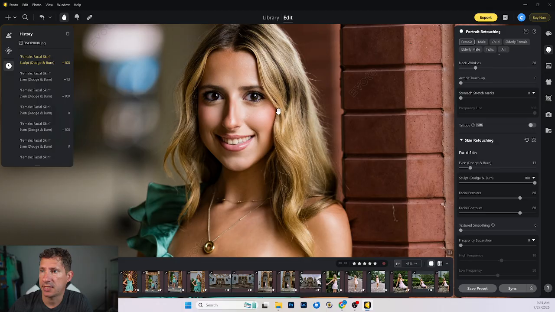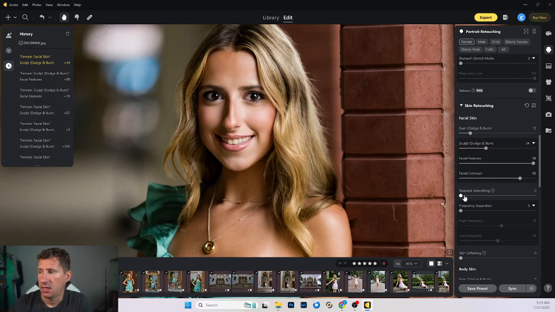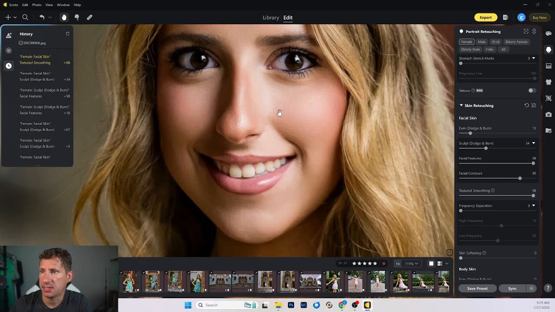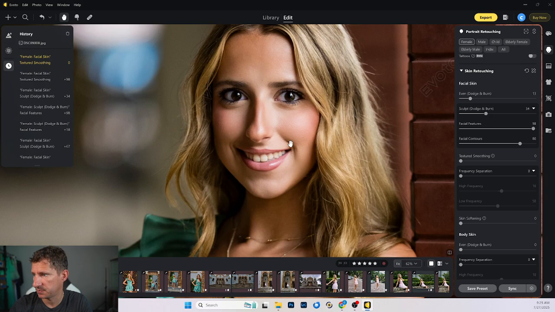Sculpting, dodging, and burning, that's going to bring in shadows, kind of like you would do for hair and makeup. If you're doing a makeup application, it's going to kind of shape the face, sculpt the face, do some contours. Again, all done to taste on these. Textured smoothing, this smooths the skin but keeps texture in there. We can kind of see her texture still there. But again, it's very easy to get overdone on that, so I usually don't mess with that too much.